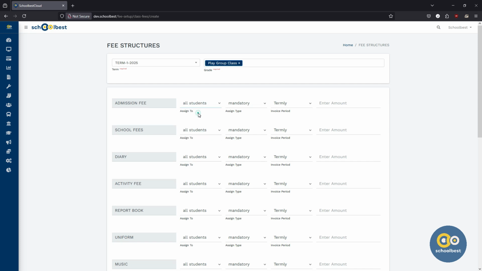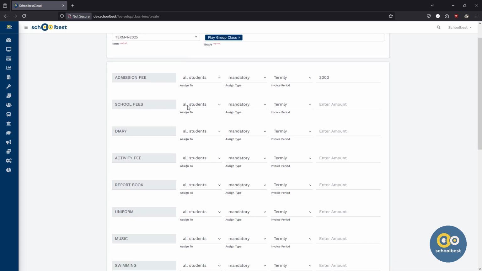So in this case, I'm creating for all students who are going to join playgroup. They are going to pay admission. It is mandatory. So you have mandatory and optional. It is mandatory and it is applied termly. So I'll enter the amount. Then I have school fees, which applies to all students. They all pay the same. It is mandatory and it is termly. So I'll enter my figure here.